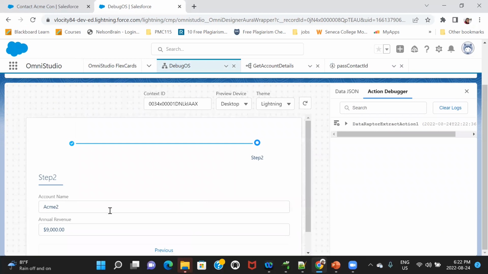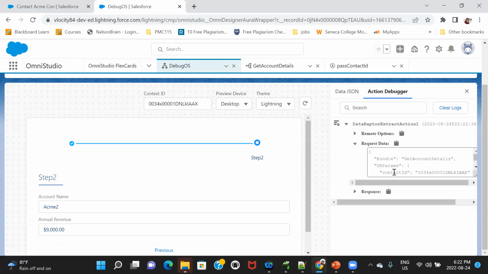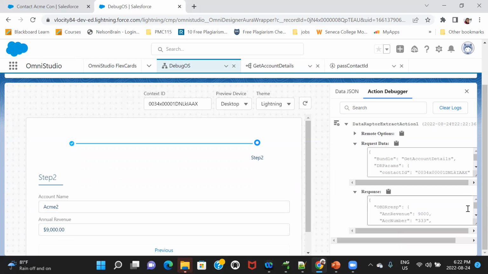Next. This time I could see, right? So again, if I want to see, I could go here and I could see that the input is getting passed properly inside the request data. And the value is also coming. Correct? We are getting all three, in fact. All four: name, annual revenue, account number, and all, but we have just created fields for two, which is okay. So this is how you could debug.